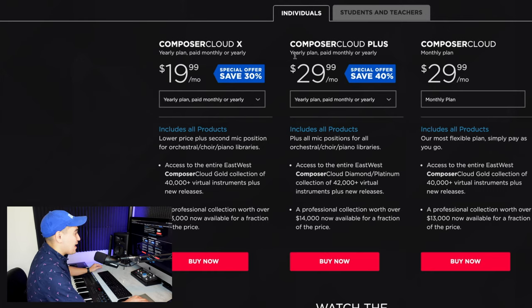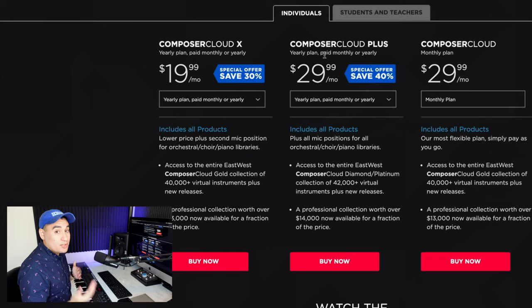Now, if we take a look at ComposerCloud Plus, this is also a yearly plan, but you can pay it monthly or yearly. So you are locked in for that year. And this is gonna be $29.99 a month, but instead of the gold collection, you're upgrading to the diamond collection. So you're getting 24-bit samples and you are getting all of the mic positions.